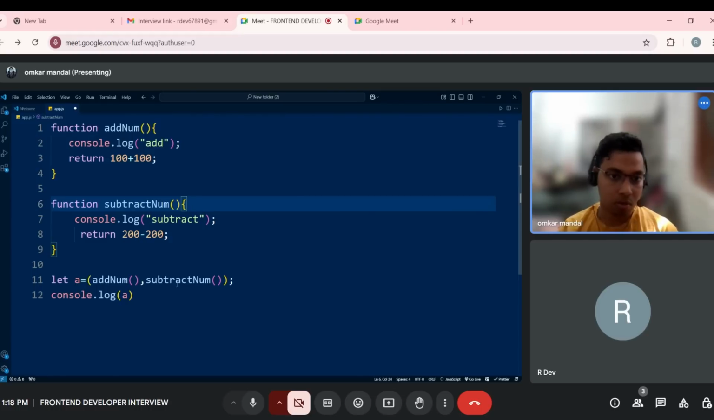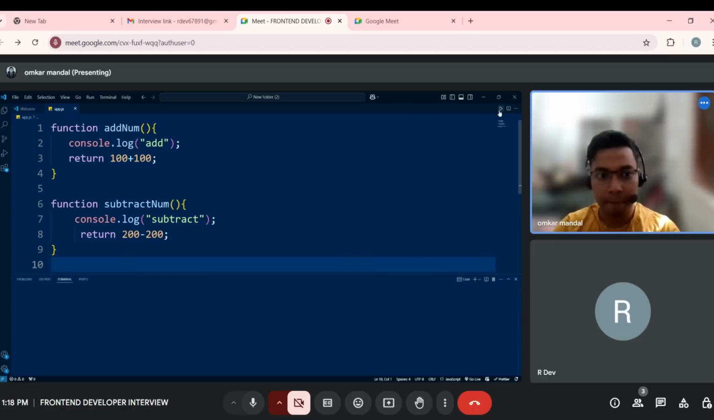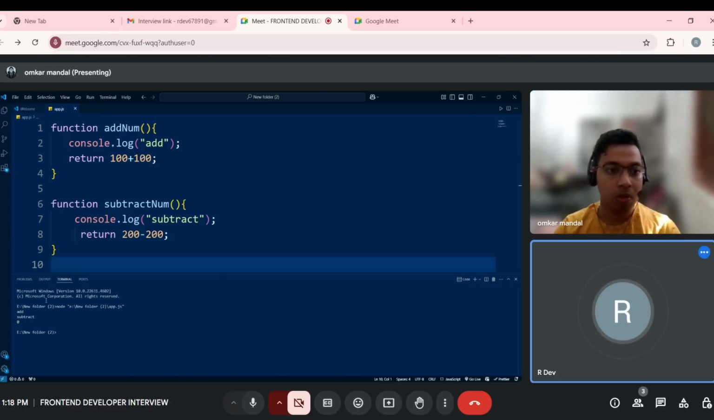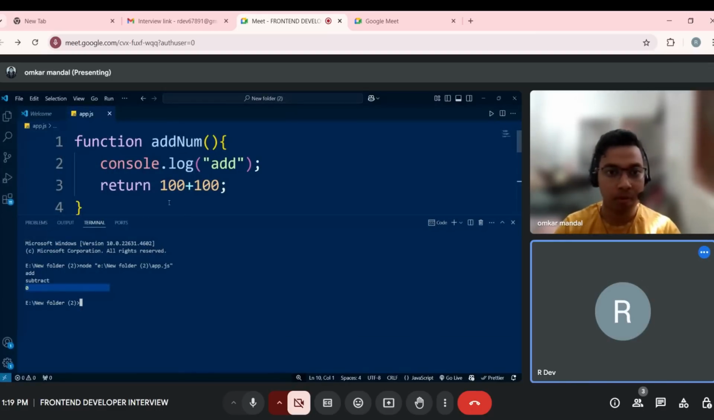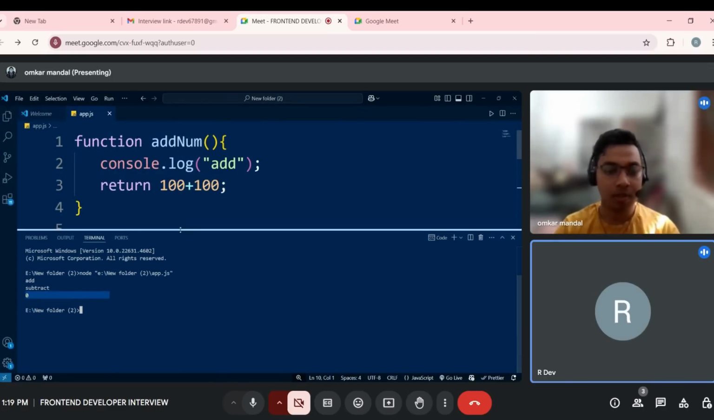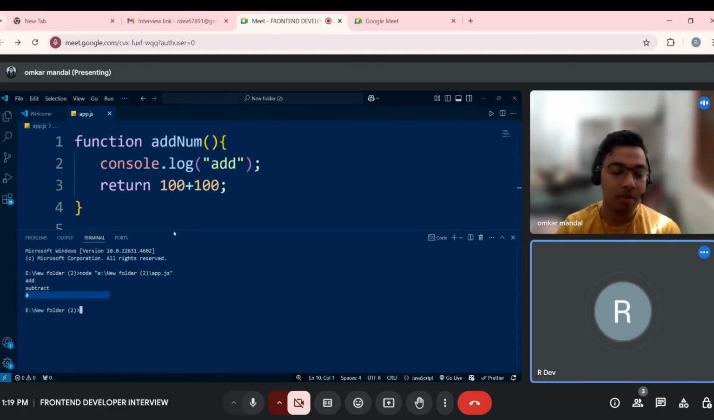a is equal to subtract num, so console.log a is returning 0. Yes, sir. I think that's it. Okay, run this then. Please run this. If you can zoom the screen in. Yes, sir. So can you see add and subtract got printed? Yes, sir.